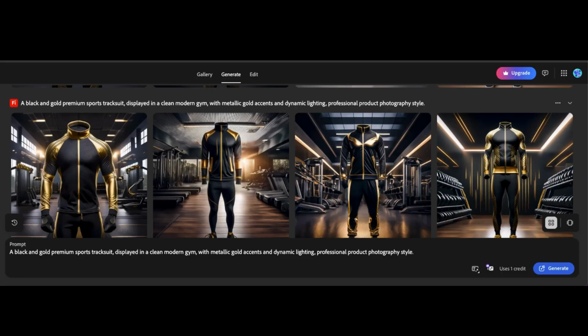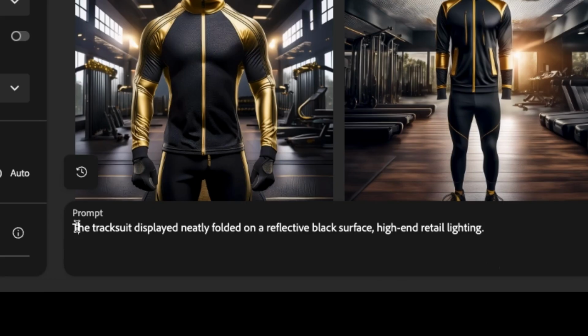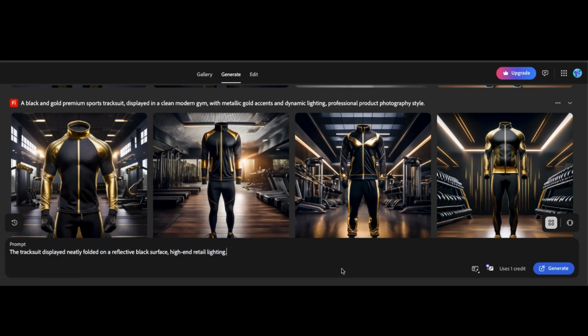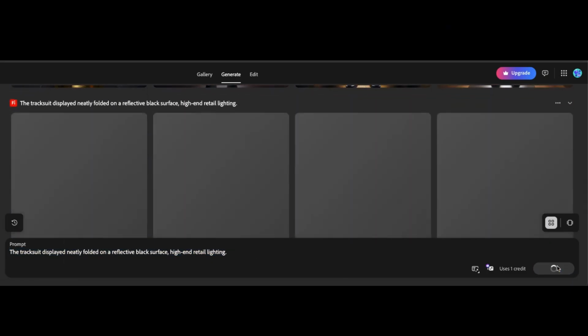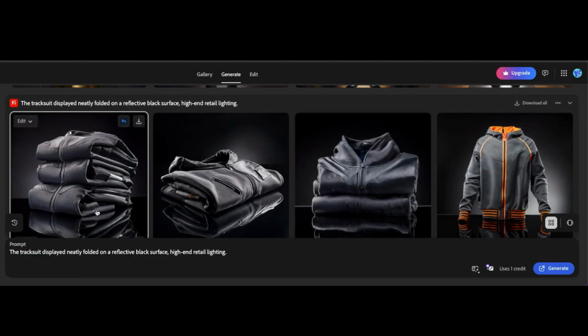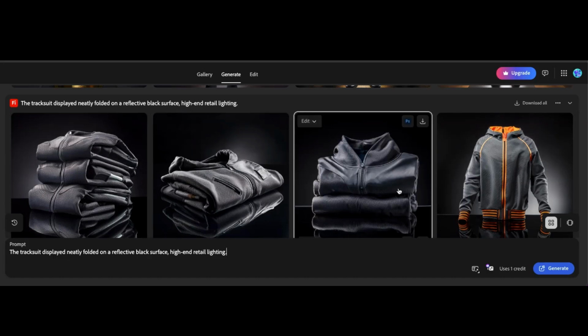Now what we can do is show it in some different scenarios. So we've said the tracksuit displayed neatly folded on a reflective black surface with high-end retail lighting. Let's generate that. So there you go. It's not got the colors exactly right there, but you can see that it's got them stacked up, well folded.